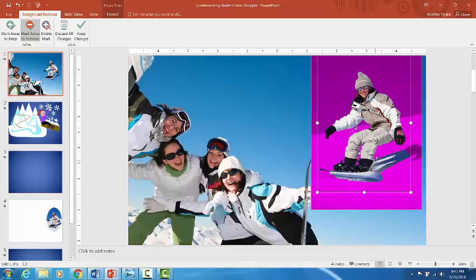So this one, I find it easiest if I drag from just past the boot a little bit and drag diagonal again to the shadow, almost to the tip of the snowboard. That time I went too far, so I'm just going to undo and try it again. So I'll click Mark Areas to Remove again, come back up here, select the area I think I should. Well, it's still not quite getting it all. There we go. So now I'm going to tell it to keep the changes.